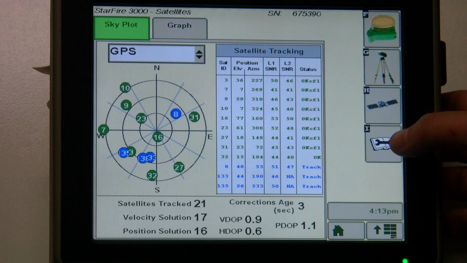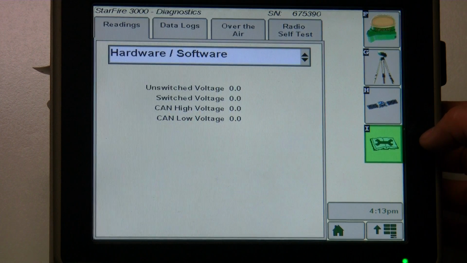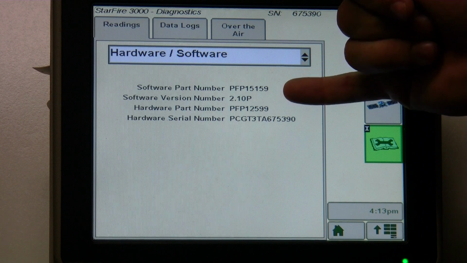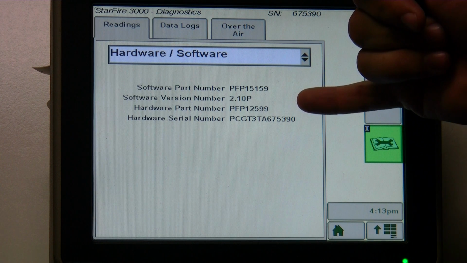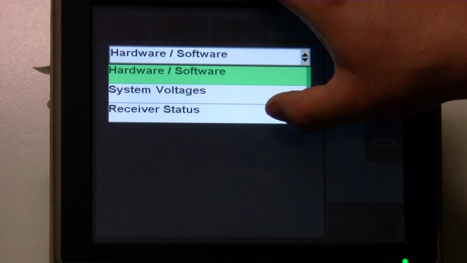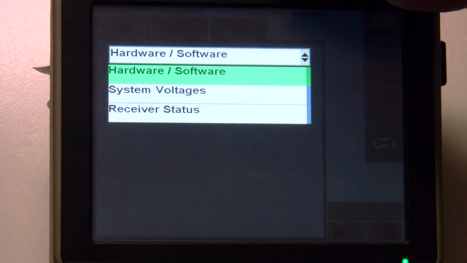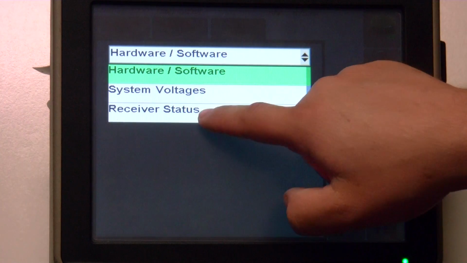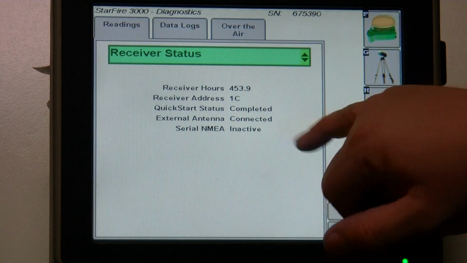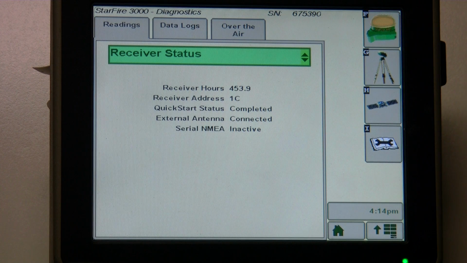And then finally, the book and wrench is our high-level diagnostic screen for the receiver. In here, it will tell us our software version number on the receiver, the serial number of the receiver, as well as, under status, what the hours are on that receiver. And it'll tell us whether it's using the NMEA string, whether you have an external antenna or not.